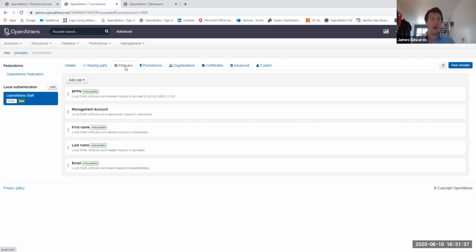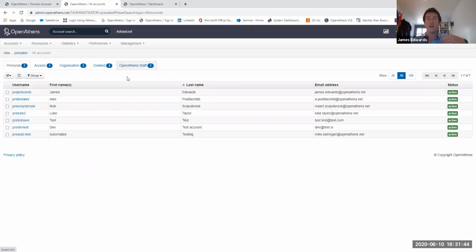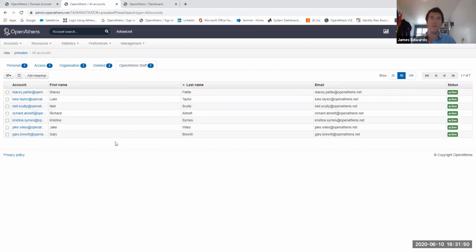When that connection is live, once your users start logging into OpenAthens, if you go to accounts and list, so once they start using the OpenAthens service, they will start appearing within whatever you call the directory here. So we've got these 7 names here. We don't just take the whole directory and plonk it into OpenAthens. It is only those that are actually going to use the service that will appear on the OpenAthens side.